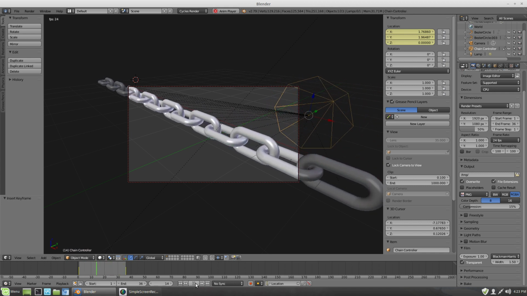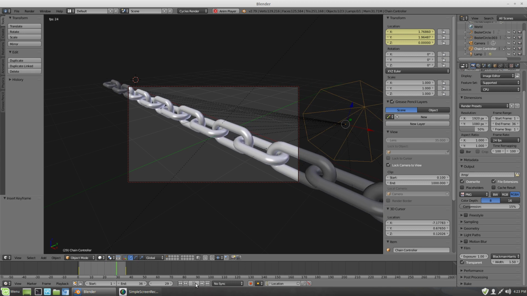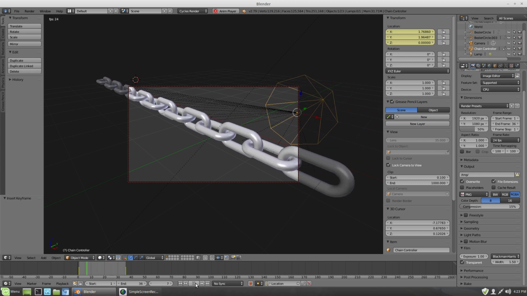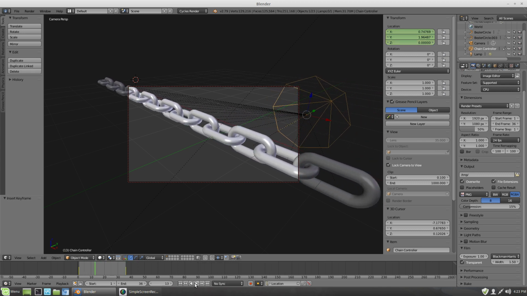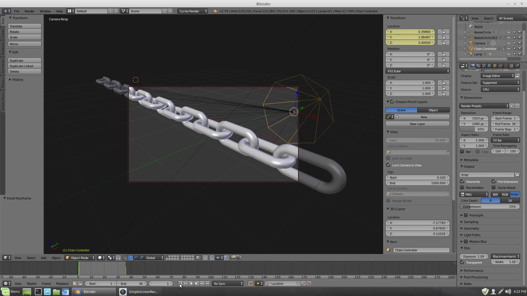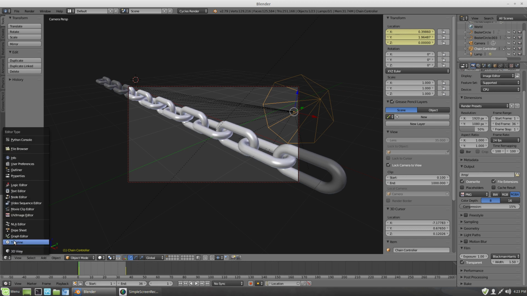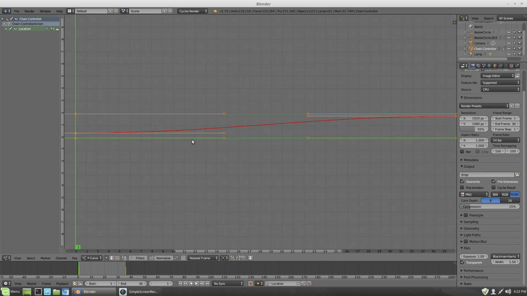So by default, it's going to have curved keyframes. So it's going to start off slow, go fast, and then go back to slow. So you have to change that. So we'll stop that, and make sure you go back to the first keyframe by clicking this button here on the first keyframe. And go to the view and change it from the 3D to the graph editor.